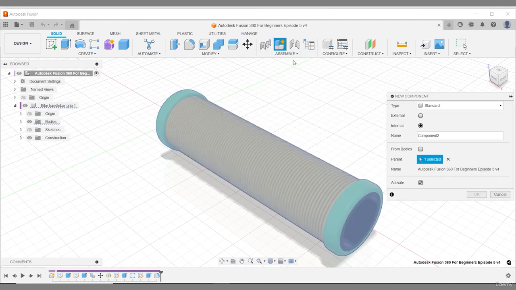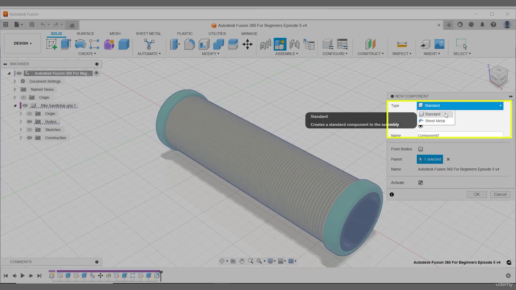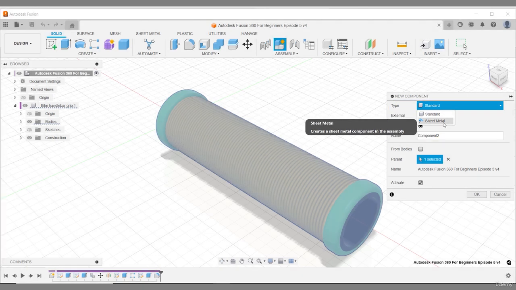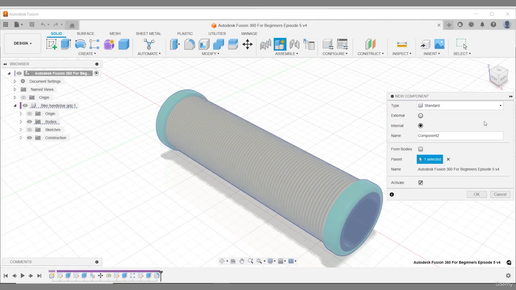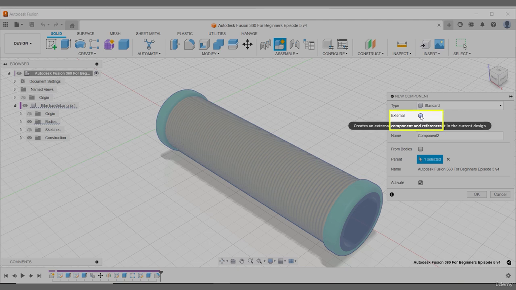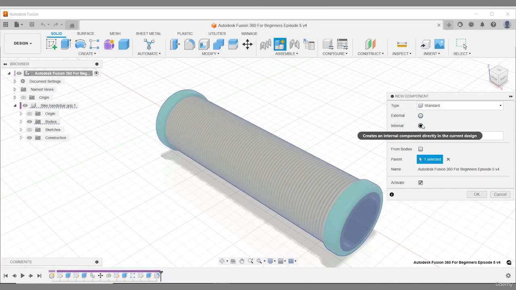A menu appears when you make your selection. Sheet metal components are for sheet metal designs. For other cases, a standard component is fine. An external component, an XREF, is created in a separate file and referenced into your assembly in your current design.